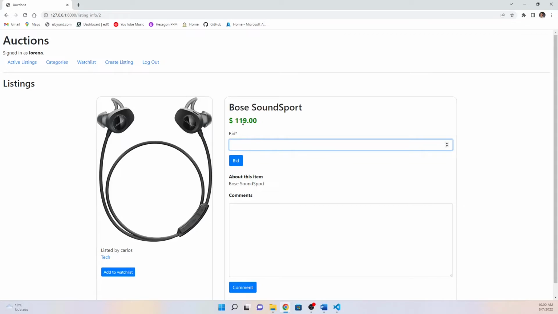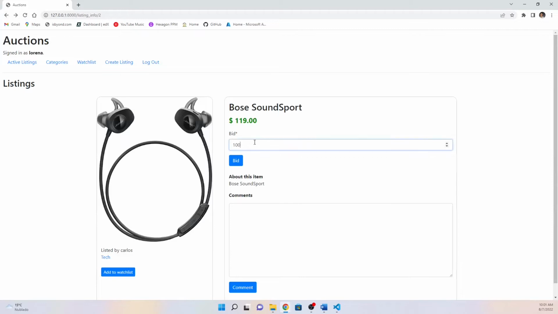So if I type a new price here, and that price is lower than the current price, you're going to be presented with an error. But if you type a price that is higher than the current price, the price is going to be updated.